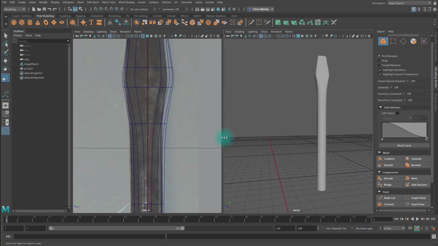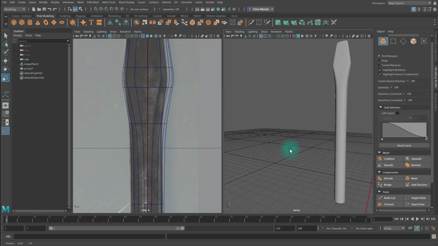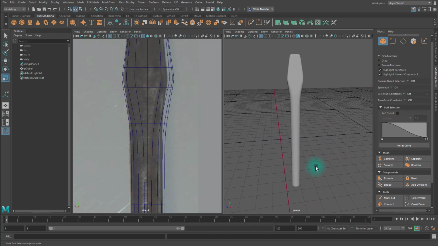All right, we'll call this good for now. We'll probably tweak it a little bit more later, but in the next video we'll go ahead and make the handle.